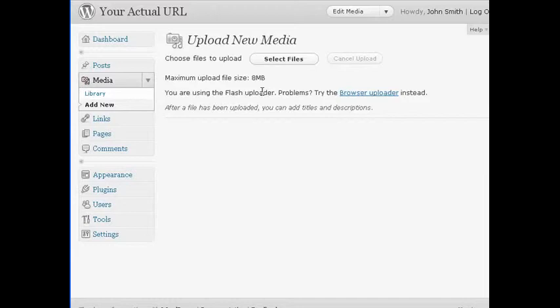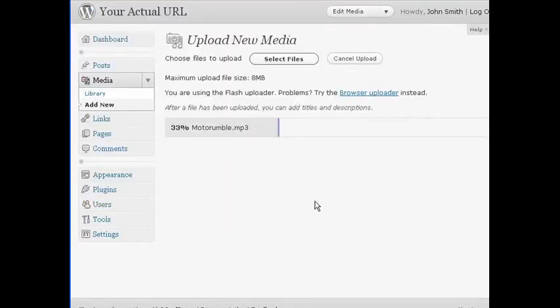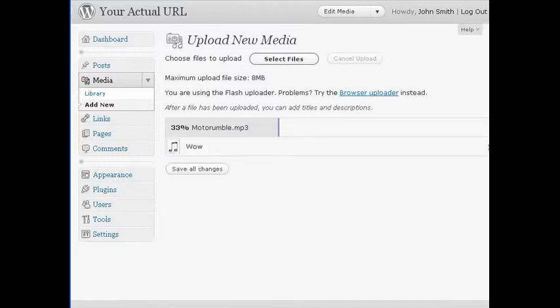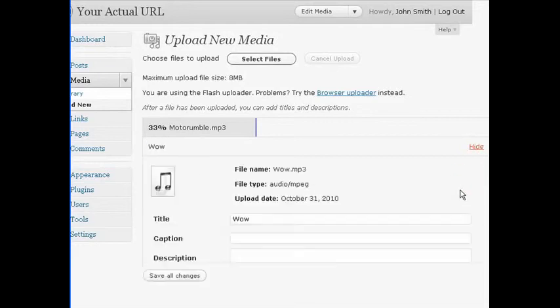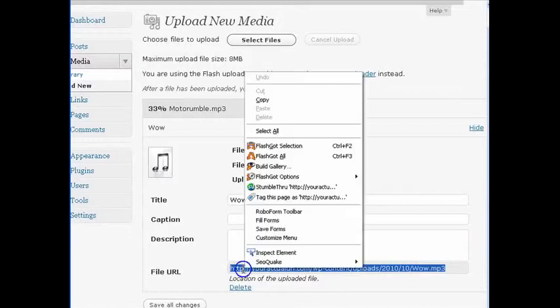Right. So in this case, I'm just going to try to show you how it works with a very small MP3 file. I'm going to click on select files, and then I'm going to select one of my introduction music files. Okay, just going to click on this, and you can see that the file has already started the upload process. Now that the MP3 file has been uploaded successfully and WordPress has detected that it's an MP3 file, I can click on show here to get the complete location of the file.